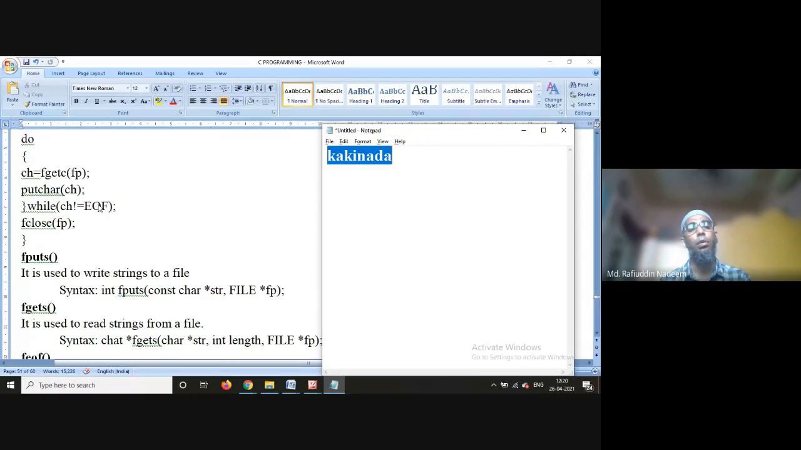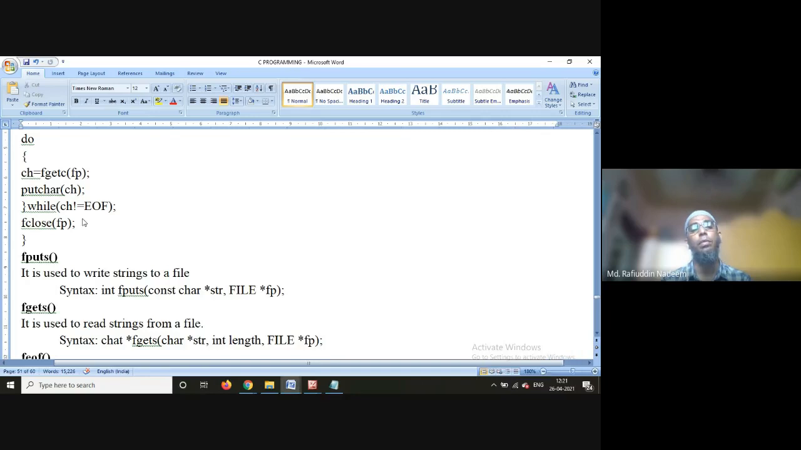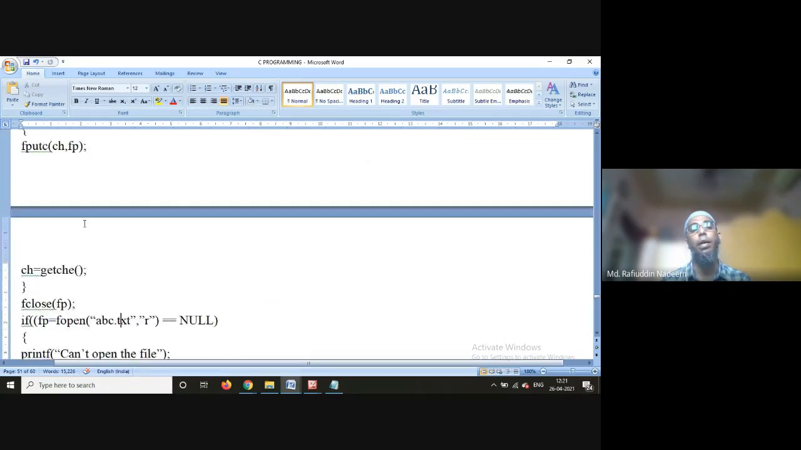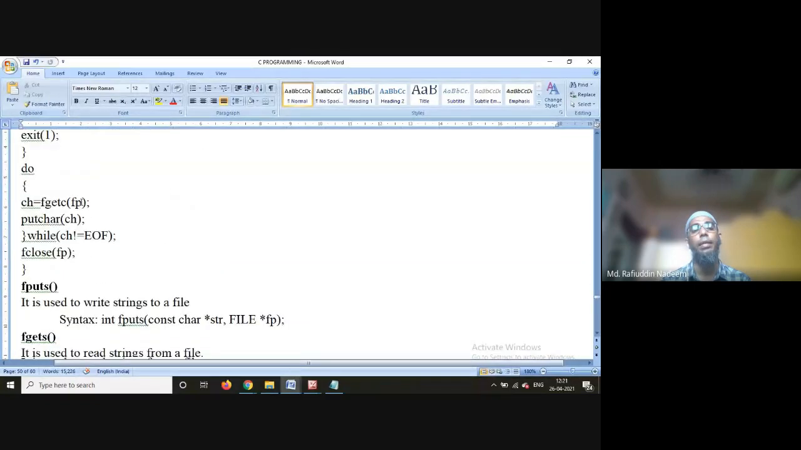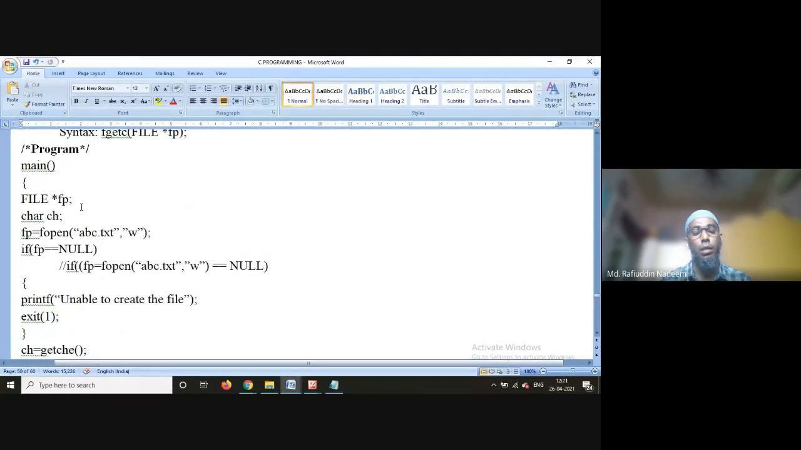Now again ch is equal to fgetc of fp. This time there will be an end of file character which is not visible. So it is actually read into ch. Now if you say putchar of ch, it is written, but it is not visible. EOF not equal to EOF is false, then it is going to come out and the file will be closed. So this is the way where you can create a file by writing the contents to a file, then reading the contents from a file. Okay, so I'll stop here.